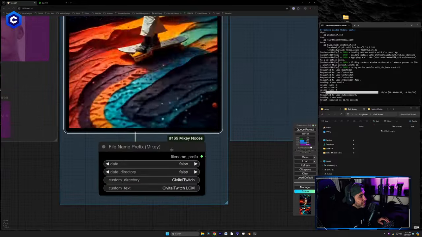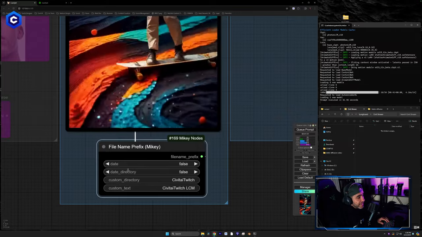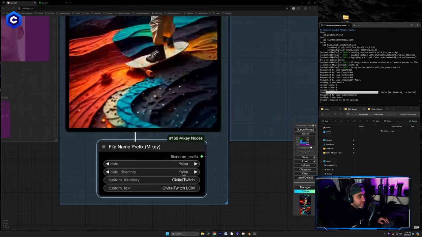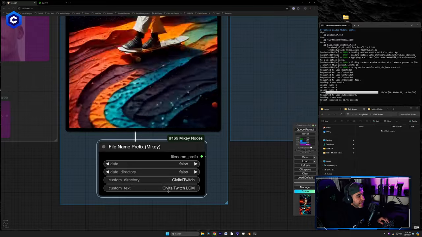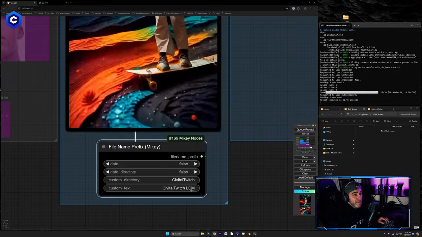And that should be it. And then when you generate the video, I have the date and the date directory turned off because I don't really like looking at folders with names that are just numbers. This custom directory's name is Civitai Twitch. And then the custom text is going to say Civitai Twitch LCM on all the files.